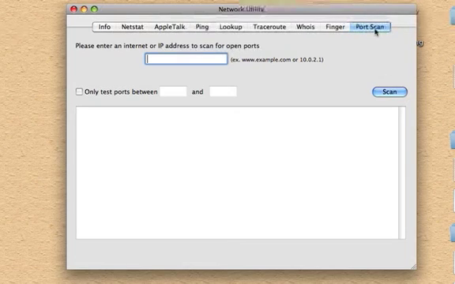So that's Network Utility, a free utility bundled with the Macintosh operating system. As you see, it has a whole host of options, a lot of which I never even knew that you could do before.